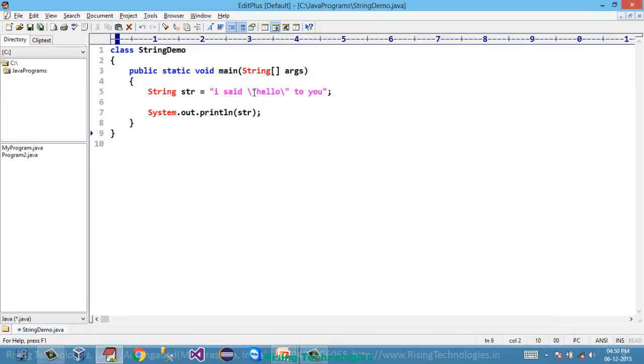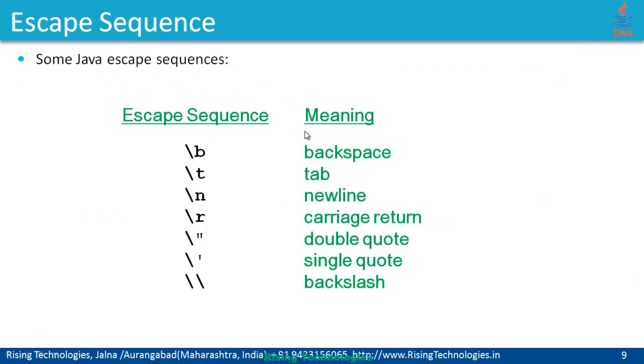That means instead of using a double quotation mark, I have used an escape sequence to specify that I just want to literally print this double quotation mark. So there are many escape sequences in Java, like slash b is used to represent a backspace, slash t is used to print a horizontal tab, slash n will be used to print a new line, slash r for carriage return, slash double quote to display a double quoted string, slash single quote is used to display this single quote, and slash slash is used to print a slash in the output.